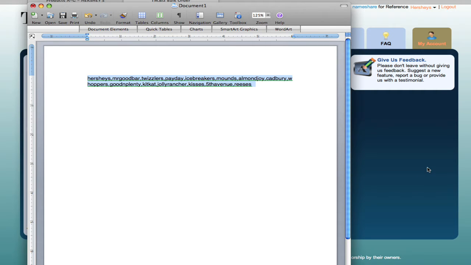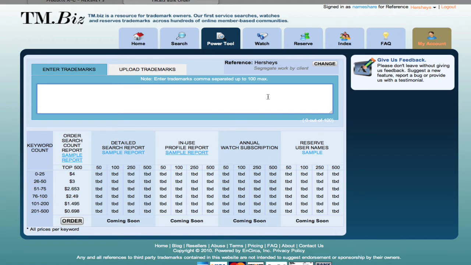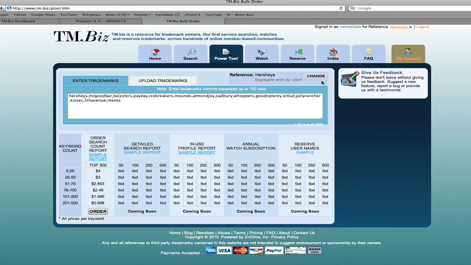I'm going to cut and paste those into this input box, and then we're going to go ahead and submit this search. If you have any issues entering your trademarks or having problems uploading the file, you can contact your account rep at TM.Biz and send the file to us, and we'll take care of it for you.